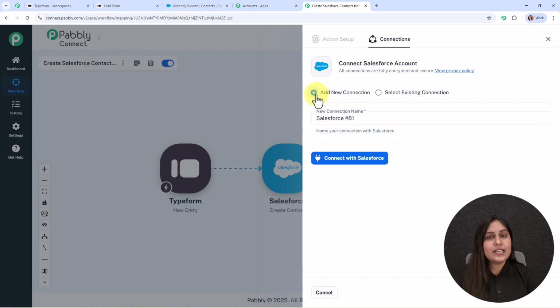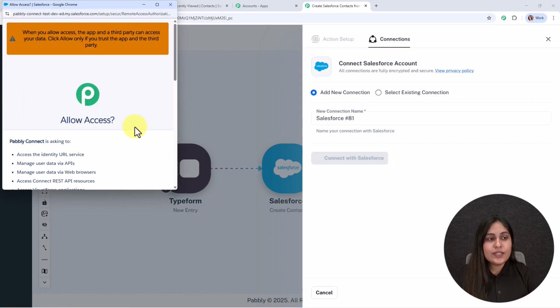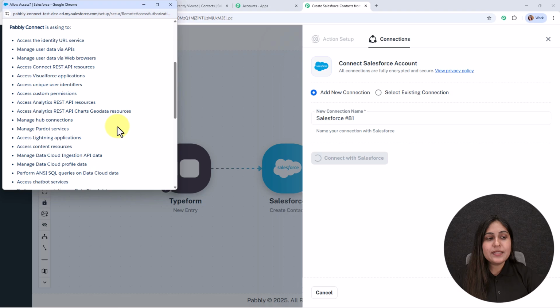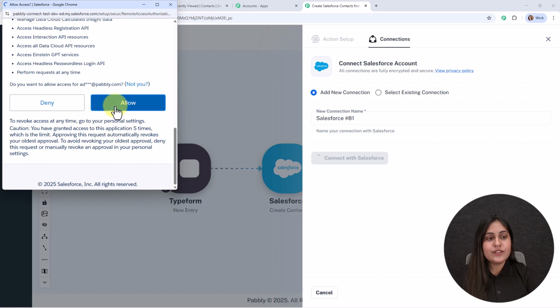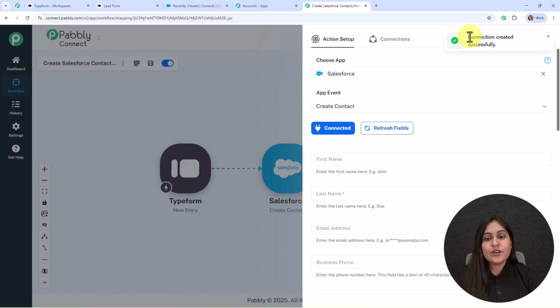Here to build a new connection, I'm going to select add a new connection. If your Salesforce account is already connected with Pabbly Connect, then you can click on select existing connection. And now here to build a new connection, I'm going to click on this connect with Salesforce. Here you can see Pabbly is requesting for the access. So I'm going to give access to Pabbly as your data is secured with Pabbly. And you can see we are now successfully connected.